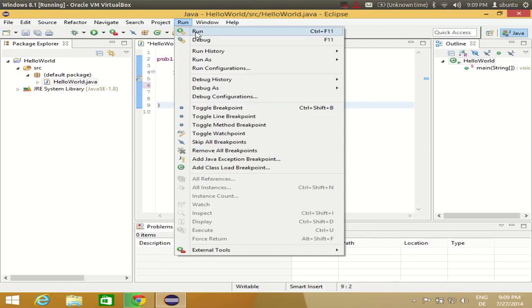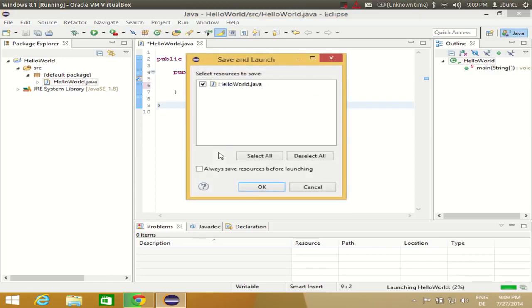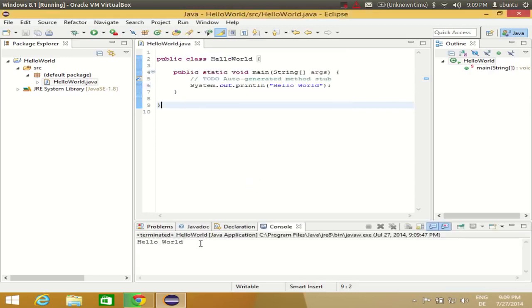Okay, so I will just click run, and for the first time when you compile your program, it will ask for this one. Just select this hello world.java file which we have created and click OK, and now you will be able to see hello world here. Okay, so this is the console where all your output will be printed if you want to print any output. So just see here, you have successfully created your first Hello World program with your Eclipse IDE using Java.